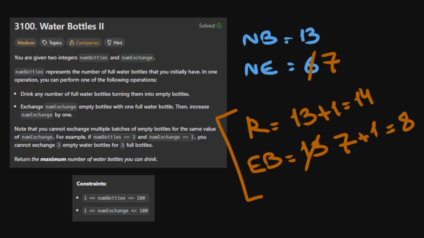And this is the key observation for this problem. We are going step by step here. We are taking the minimum amount of empty bottles given numExchange to get a new full water bottle, so we can add 1 to the result and 1 more to empty bottles, and we repeat the same process until the number of empty bottles is smaller than numExchange.